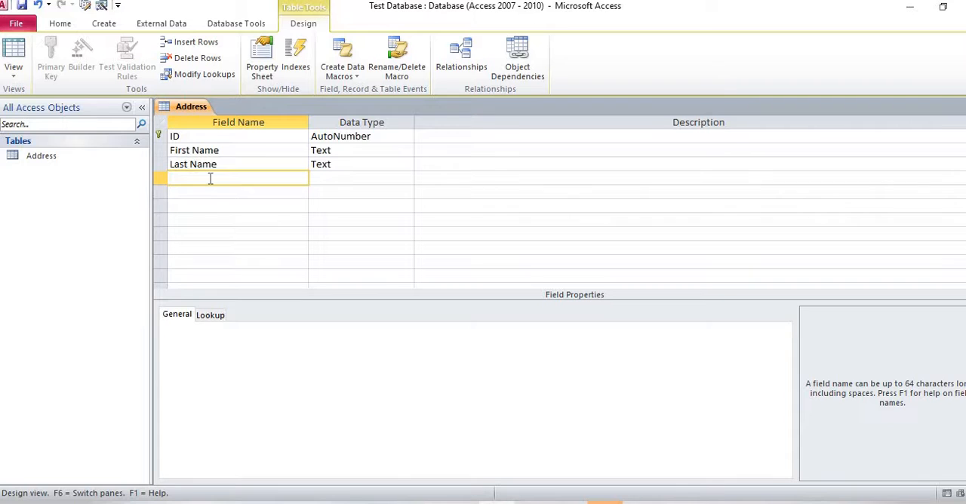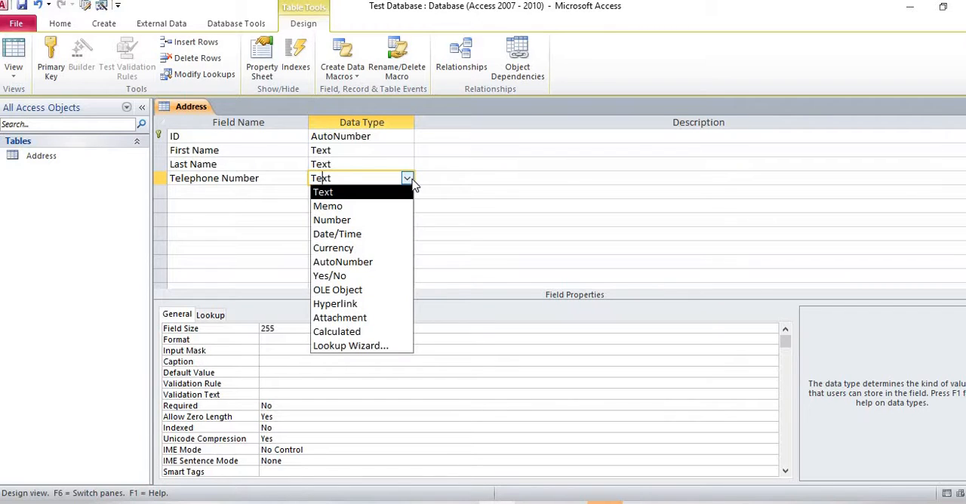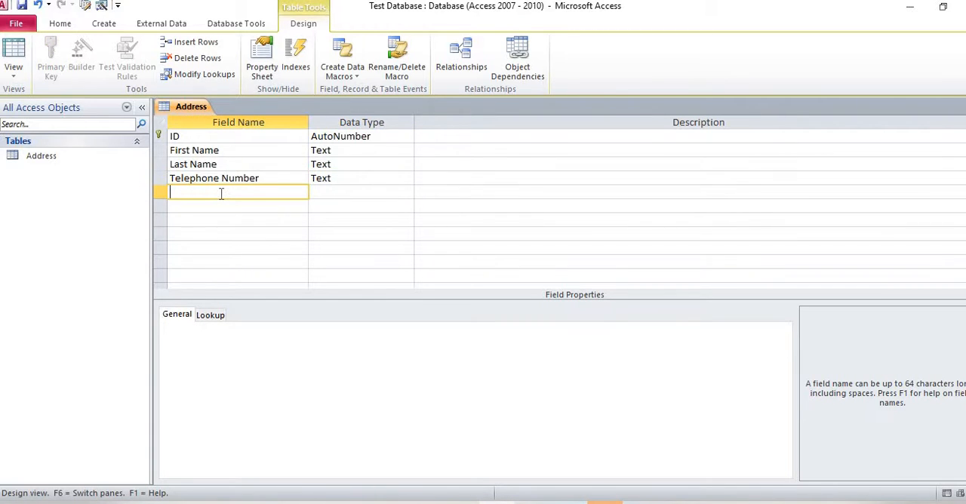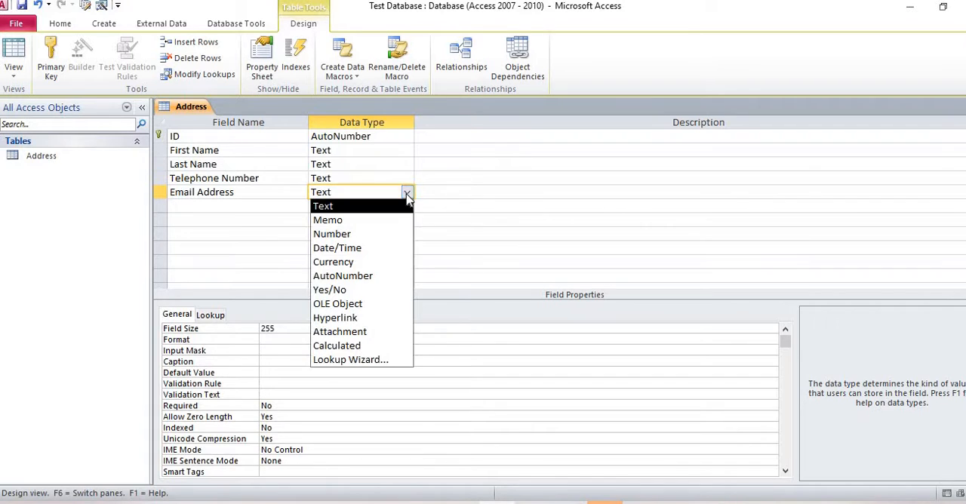We're going to put in telephone number. And that is going to be a text field. And we'll put in email address. And for that we could use text, but to make it clickable we're going to put in a hyperlink.